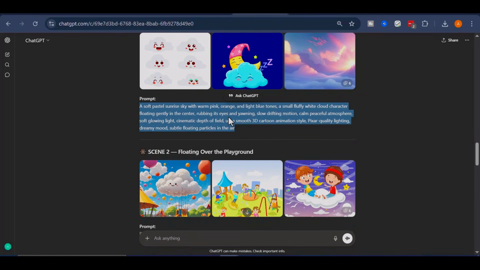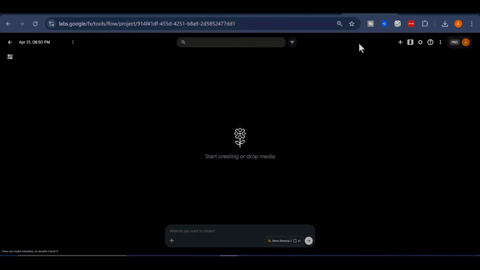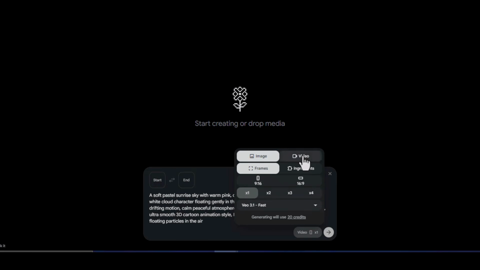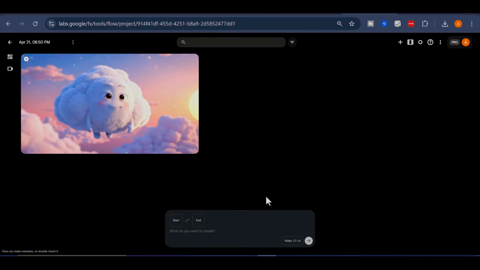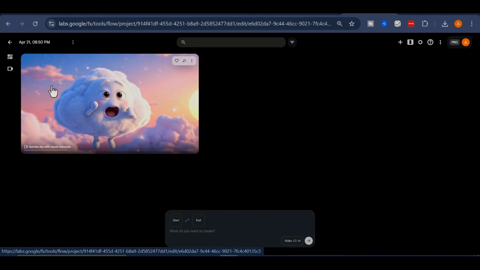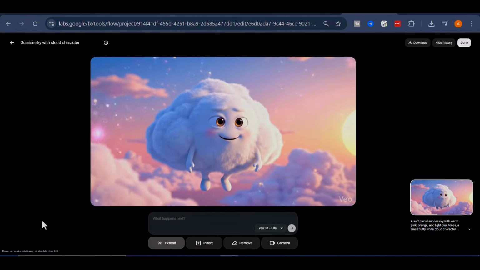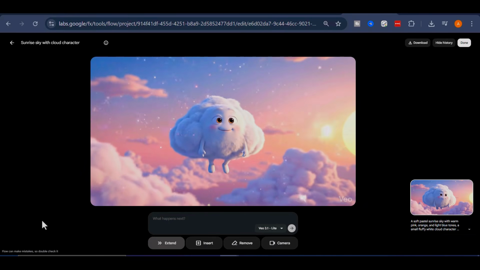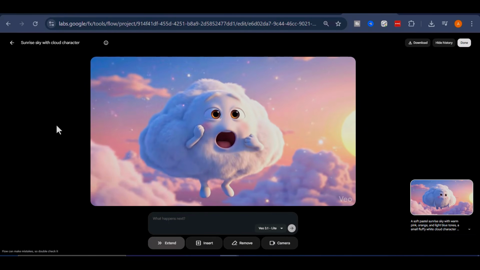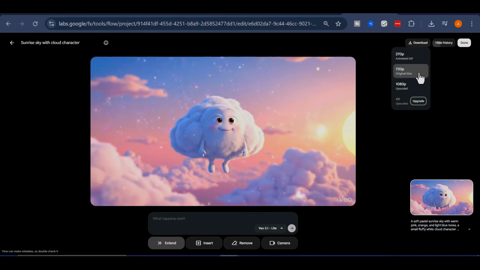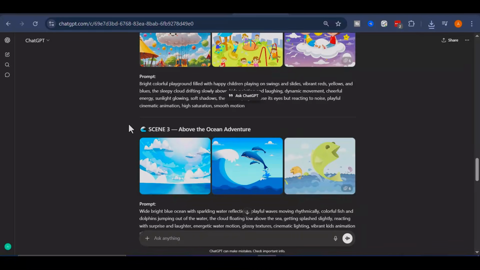Copy the prompt for scene 1 and head over to Google Flow. Start a new project. Paste the prompt, adjust your settings by ensuring you are using VO 3.1 fast, and your aspect ratio is 16:9. Then hit Generate. Within a short time, Flow will produce a colorful, animated video clip that matches your scene perfectly. Let's preview it. Perfect. Download it.